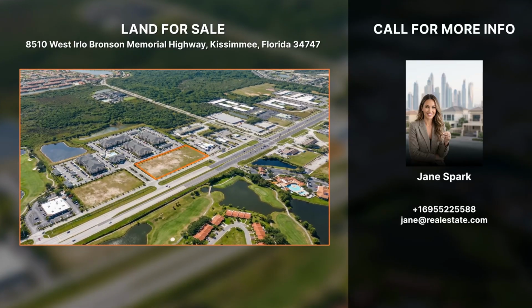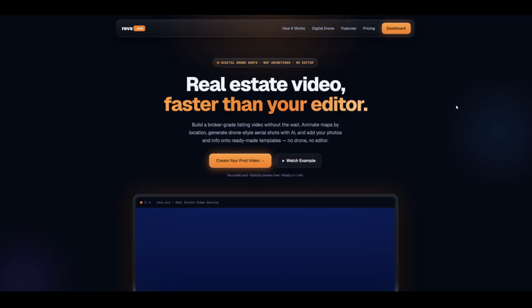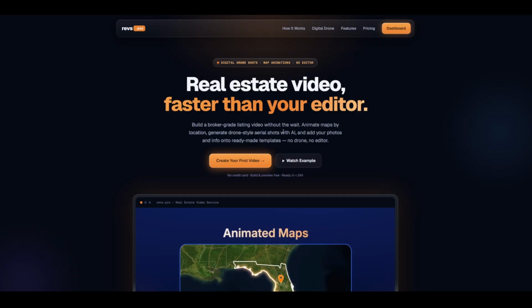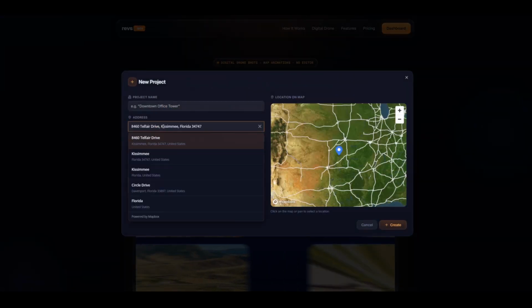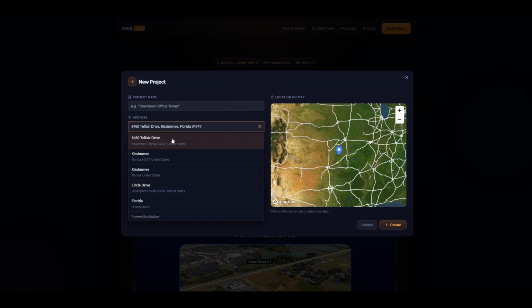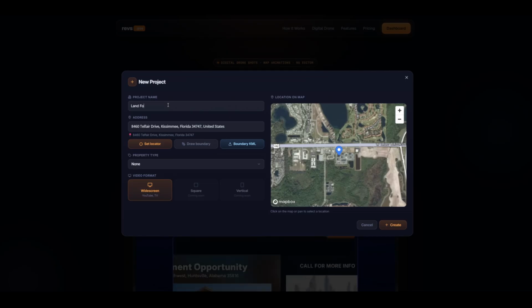Let's get started. Go to revs.pro. To use the platform, you'll need to create an account or sign in to an existing one. Let's create a new project. First, enter the property location. You can select it directly on the map or search for it by address. I'll enter the address and then give the project a name.